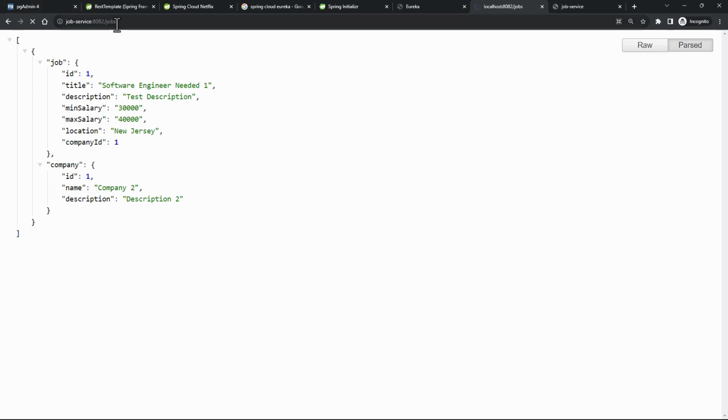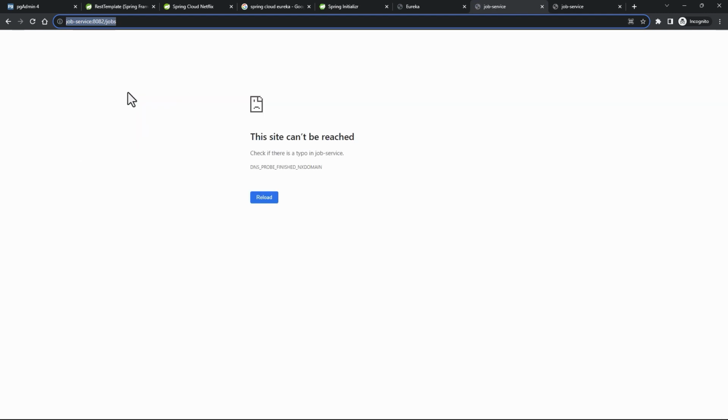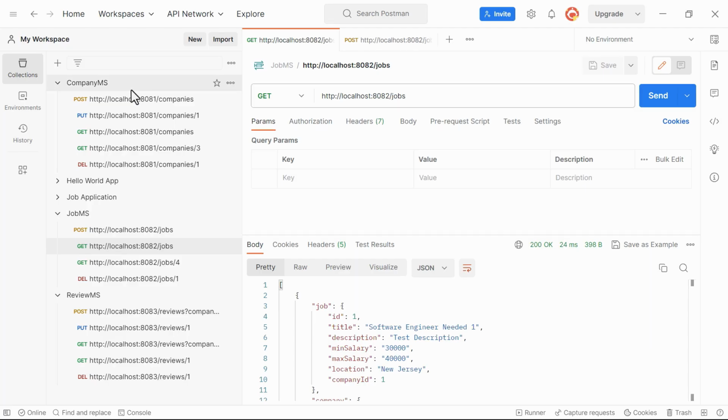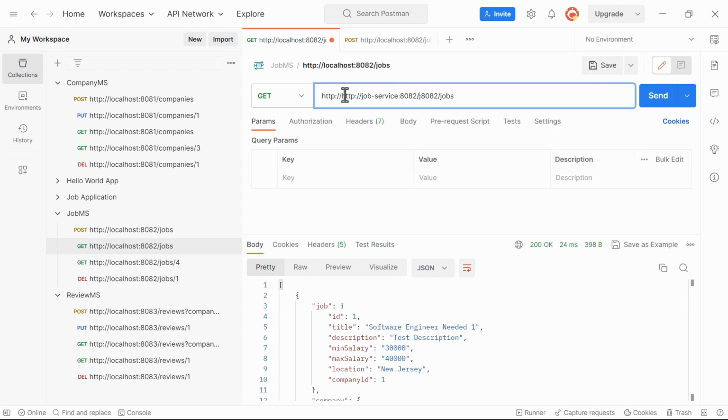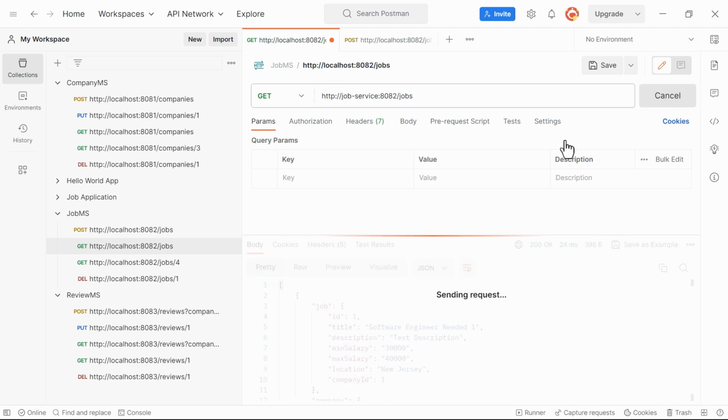Even if you copy this, if I copy job service here, you can see it did not work. Now, if I copy the job service and head over to, let us say, Postman here, and paste it over here, let me remove this extra part. And if I send this, this is also not going to work.